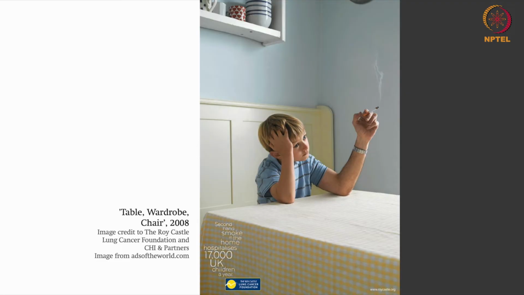Another important thing which we just talked about is text, right? So the text is placed clearly in the corner, this side, if you look at my cursor, and this reinforces the message with specific statistics, which adds credibility and urgency. So it says it hospitalizes 17,000 UK children. So that statistic is very important in terms of making it credible and motivating people, right, to do something to stop this.